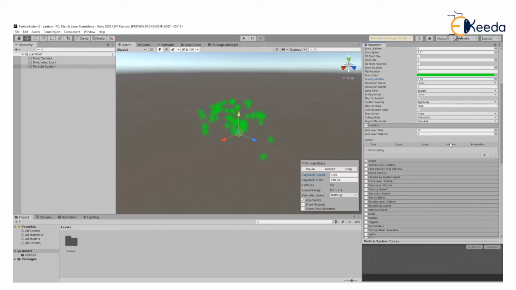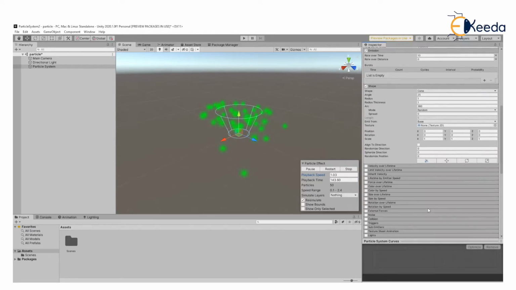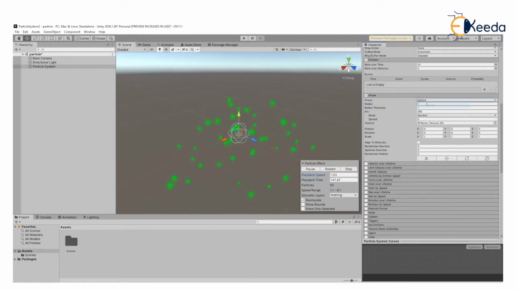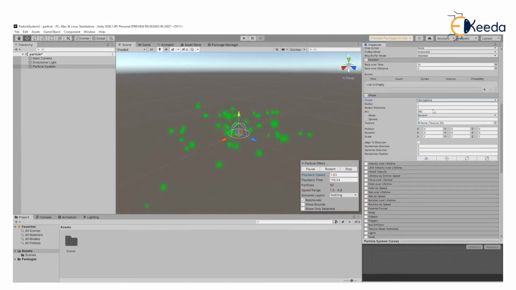The emission is basically like the emission material property. It emits over time. That's what emission does. Then the shape. Here you can choose the shape. As you can see over here, the particles are coming out through a cone. Now if I change the shape to a sphere, it will be spherical. This is how the particles spread around. So spheres and hemispheres, depending on the shape of the emitter.